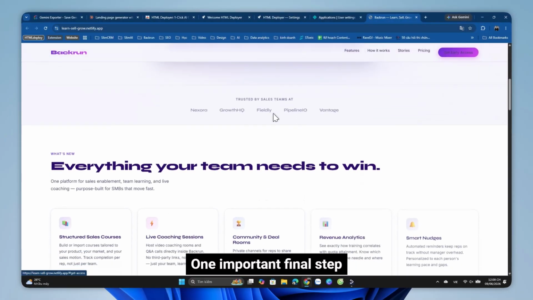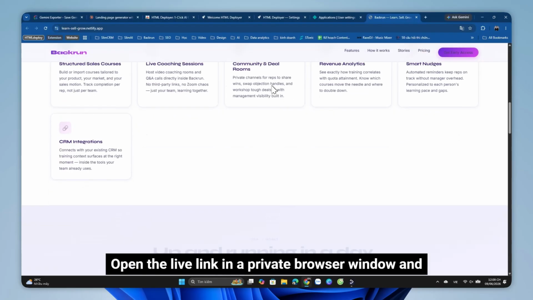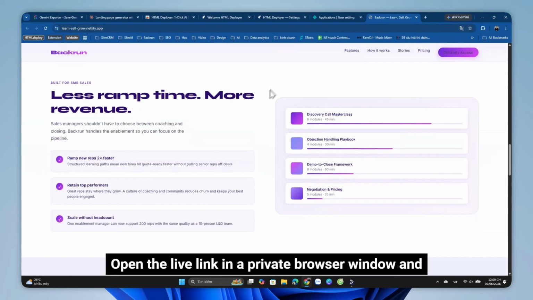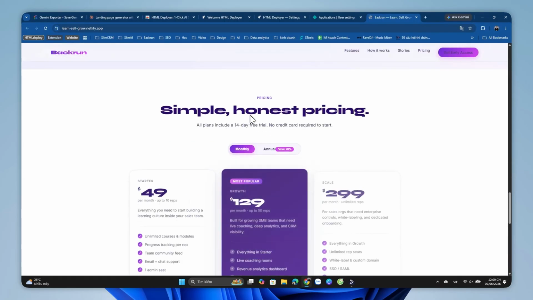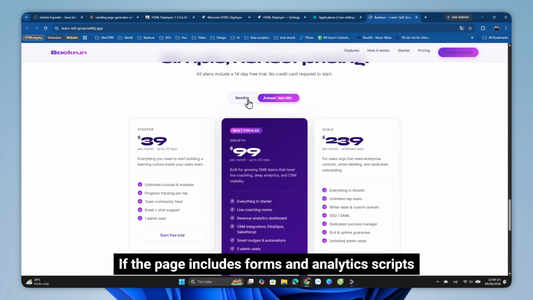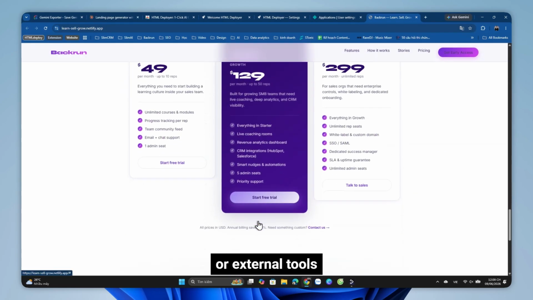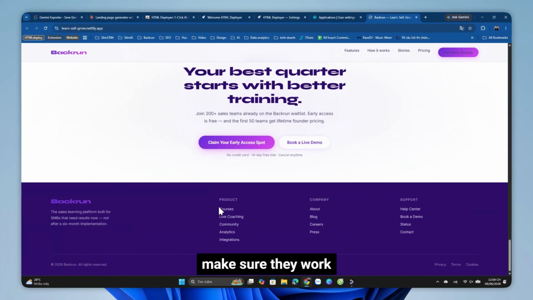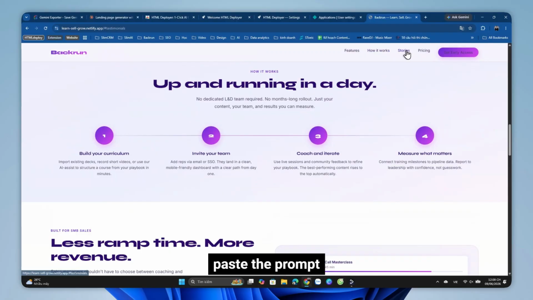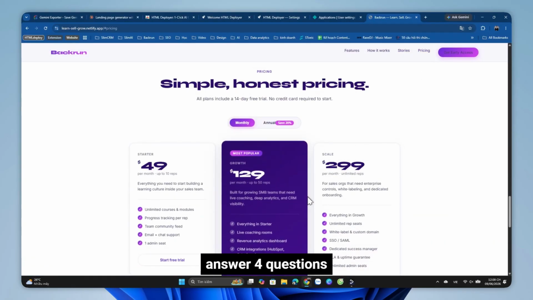One important final step. Open the live link in a private browser window and test every button. If the page includes forms, analytics, scripts, or external tools, make sure they work. And that's it. Choose an AI tool, paste the prompt, answer 4 questions, preview the page, and publish it.